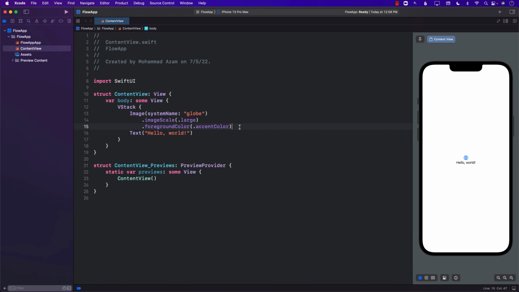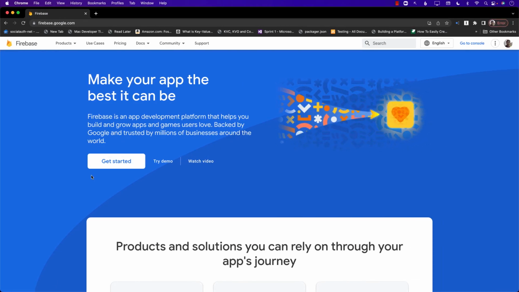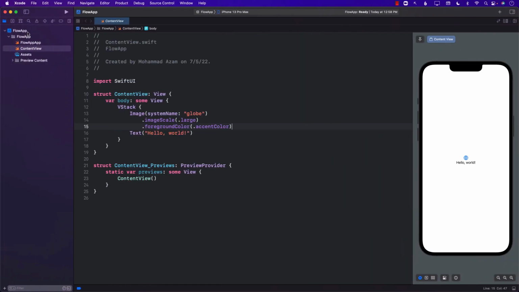The first thing I need to do is configure Firebase. So go to firebase.google.com, make sure that you are signed in with your Google account, and then we can go to the console. The name of my application is just Flow app, but you can name your application anything you want.